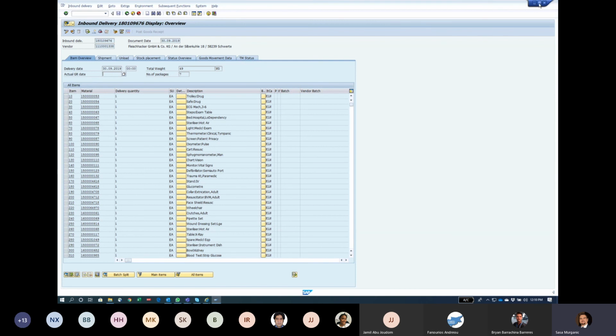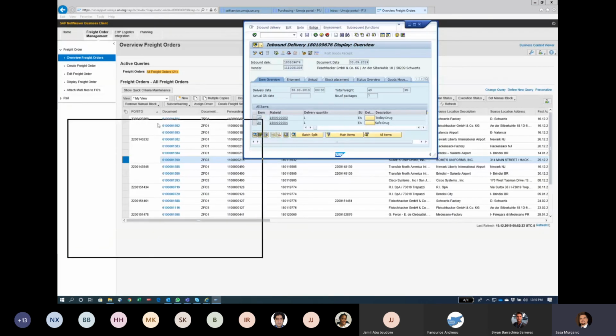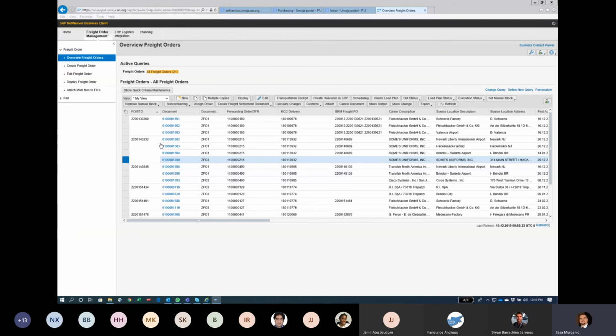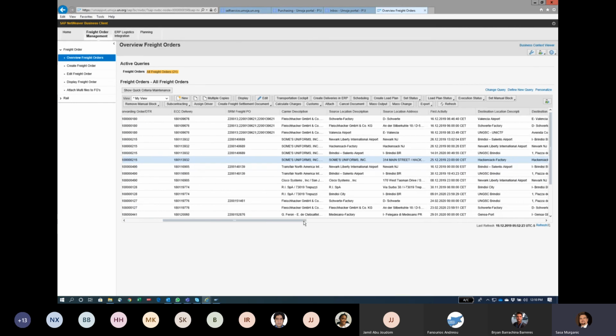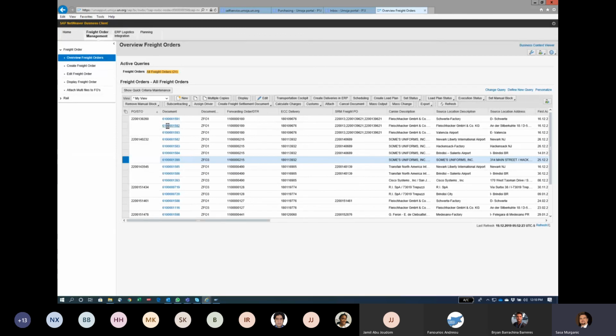So I'm just gonna see if I have, okay, so here is my, okay, this is the freight order. Brian, we discussed this, this still needs clarification on how we can remove it. But yes, in theory, I will go to the Fleischhacker. Let me see, the first one is this one. So this is the first freight order.